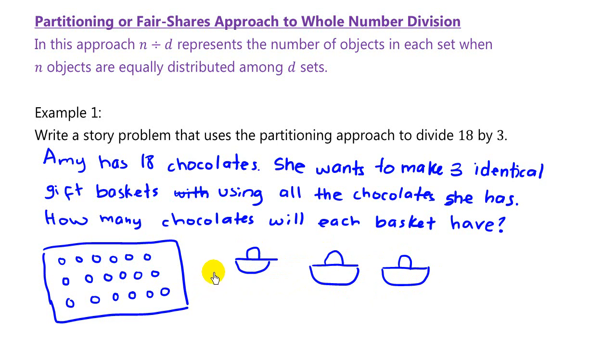And now what I want to do is make sure that each of these baskets has the exact same number of chocolates. So that means that I will start partitioning, or putting one chocolate at a time, in each of the baskets until I run out of chocolates. So for instance, I will take this chocolate and put it in the first basket. Then I will take the chocolate here and put it in the second basket. I will take this chocolate, put it in this basket here, and I will continue to do that, making sure that I am equally distributing the chocolates into the baskets until I run out of chocolates.